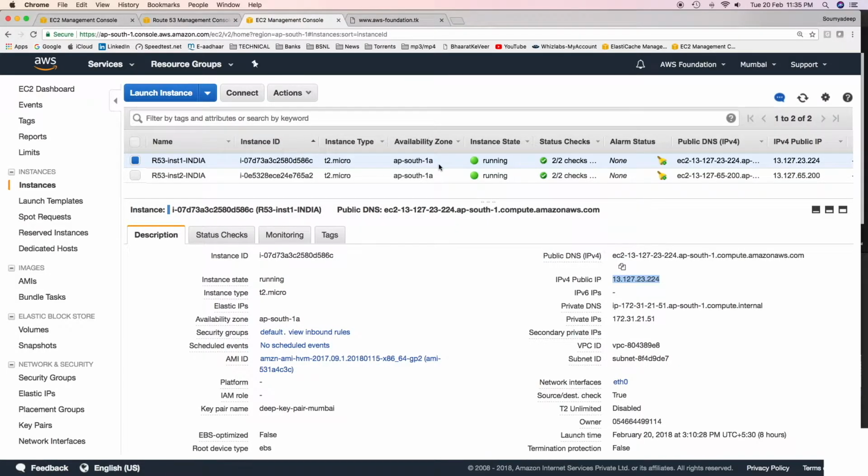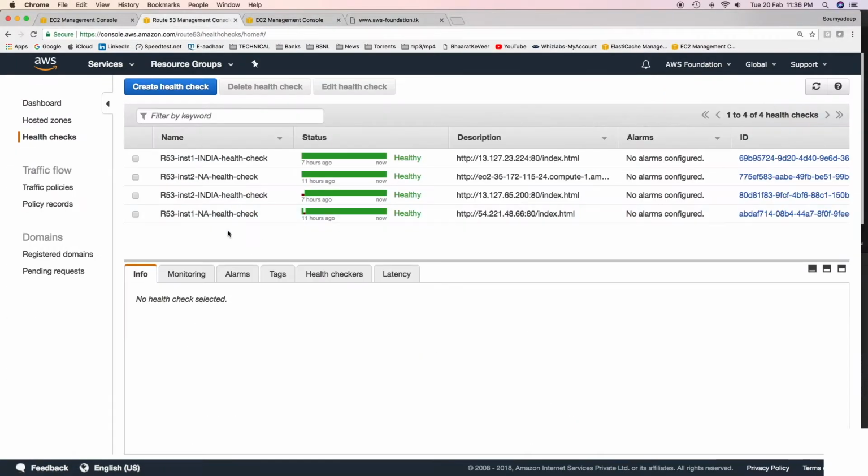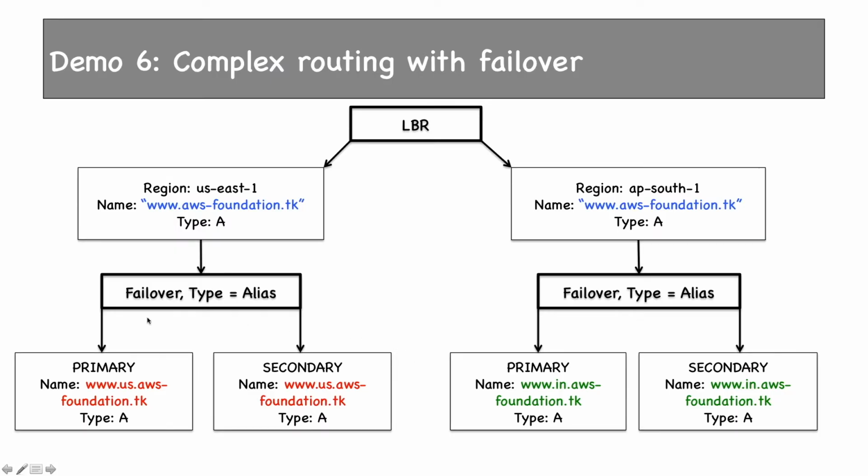I'm running 4 EC2 instances, 2 in Mumbai region and 2 in North Virginia region. I have created health checks for all the 4 EC2 instances. As you can see, all the health checks are reporting the EC2 instances to be healthy. In this architecture, we'll have to create record sets from bottom up. That means first we'll have to create record sets for failover policy, and then we'll have to create record sets for latency based routing policy which would point to the failover record sets.